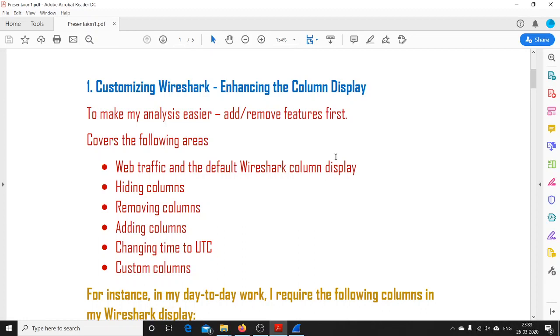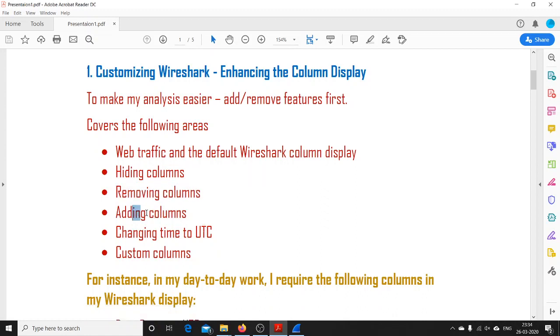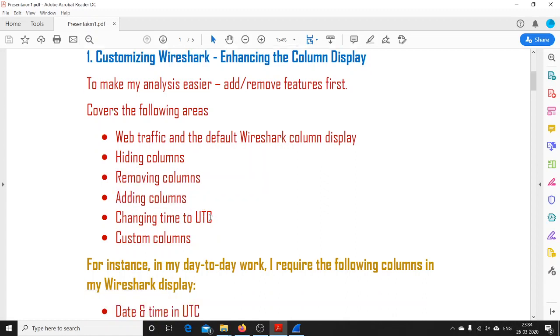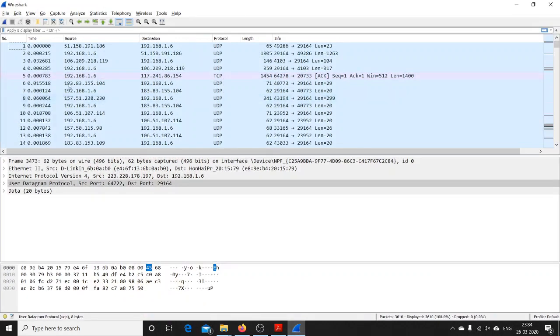This experiment will cover the following areas. For example, web traffic and the default Wireshark column display, how we are going to differentiate it from the enhanced column display, hiding columns, how I'm going to remove columns, how I'm going to add columns, and how I'm going to change the format of the date which is present here in Wireshark.